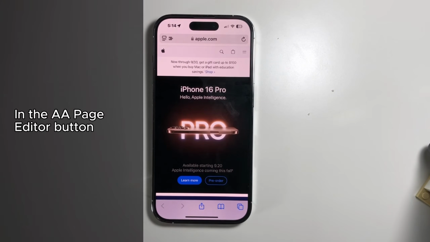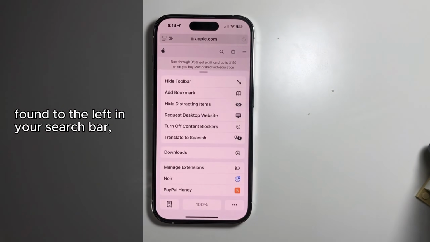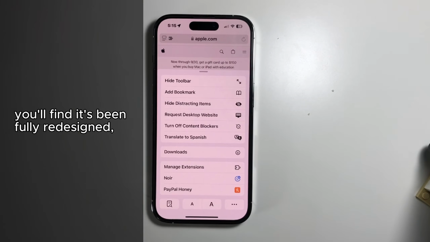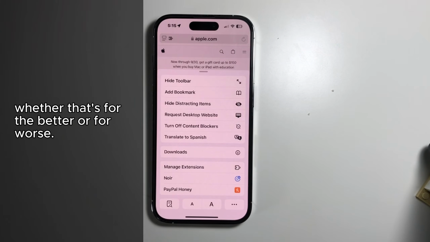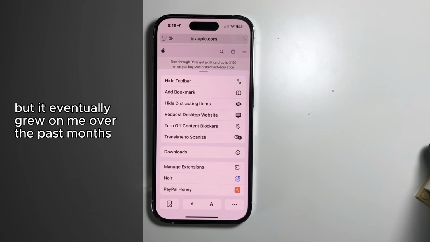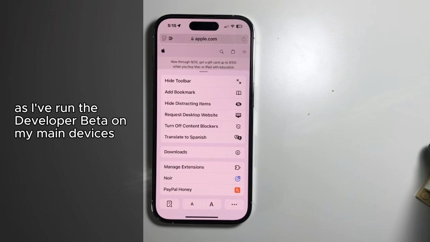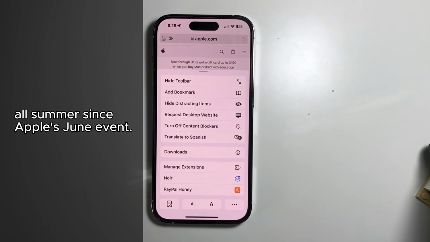Not much has changed in Safari, but I'd like to highlight 2 key differences. In the page editor button found to the left in your search bar, you'll find it's been fully redesigned, whether that's for the better or for worse. It took me some time, but it eventually grew on me over the past months as I've run the developer beta on my main devices all summer since Apple's June event.